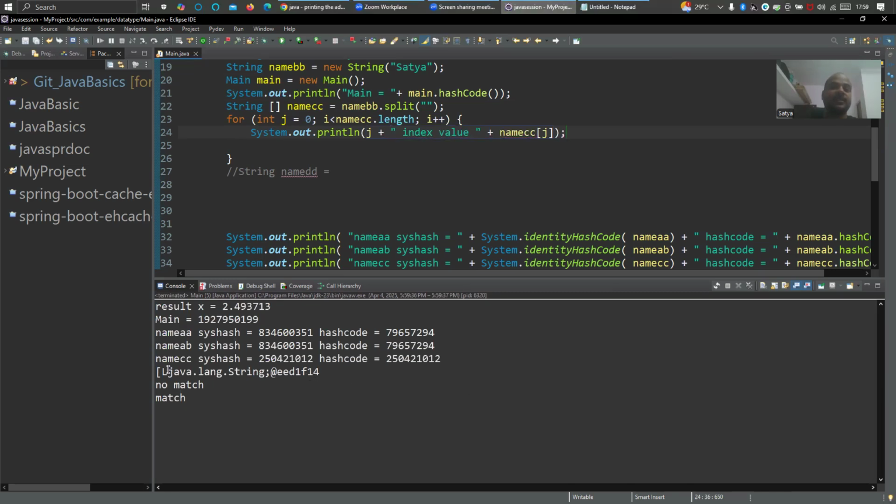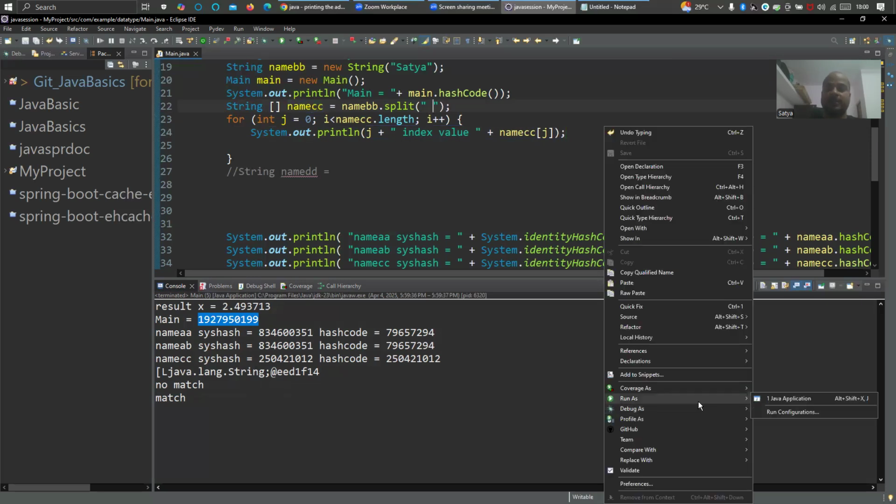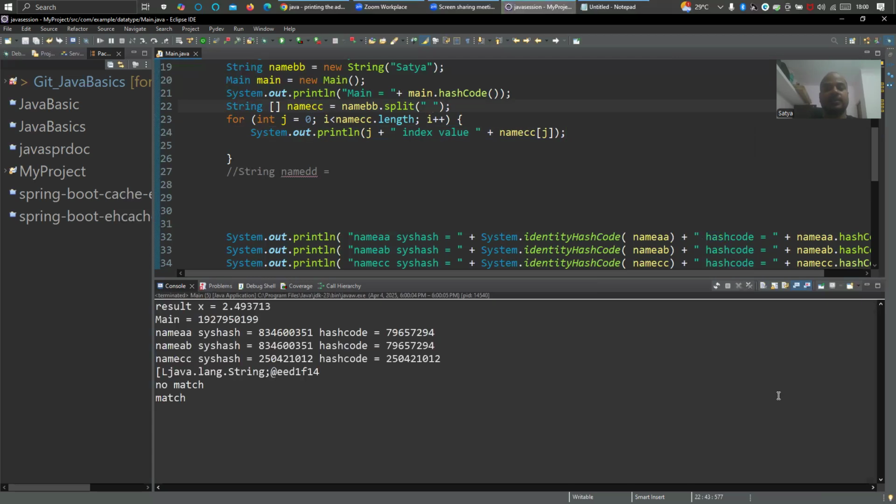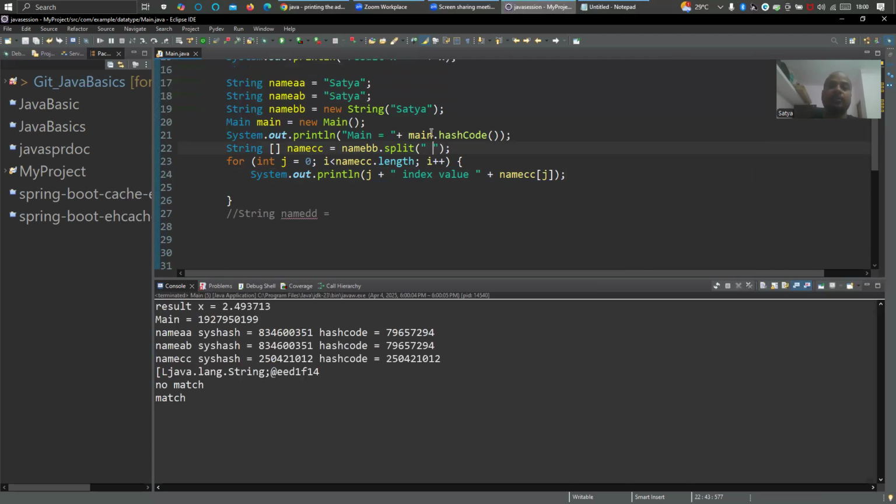What is it showing? Where did it go? Name BB, we are printing here, j index. It is not showing because it has not printed anything. So let me give one space here. What will it print? Nothing, it has not printed anything. So what I will do, we are splitting name BB to name CC. So in name BB, I will write my full name, Satyananda Sahu.